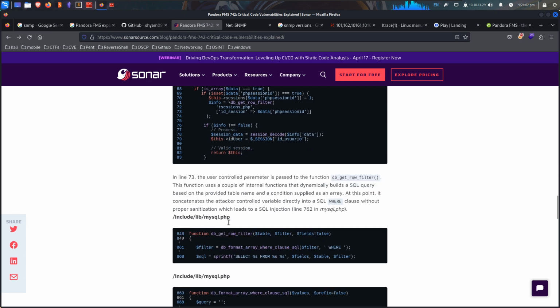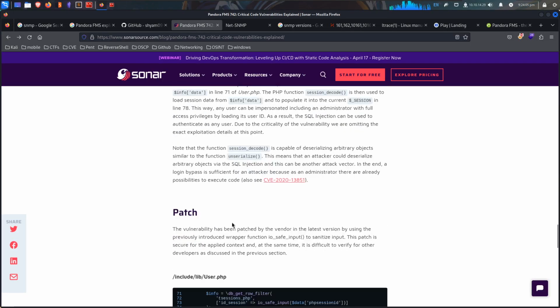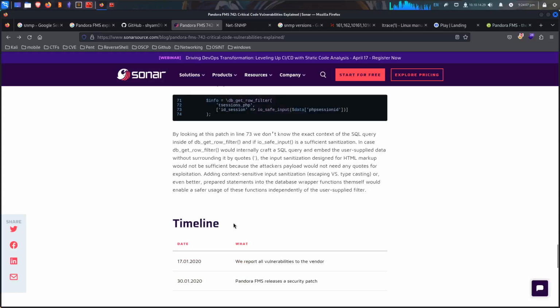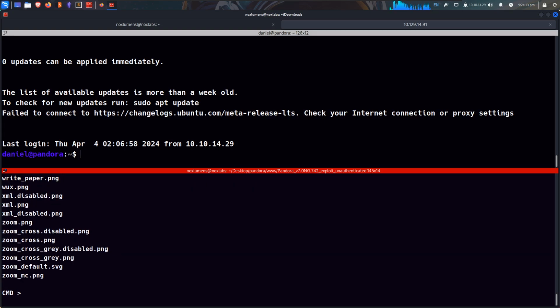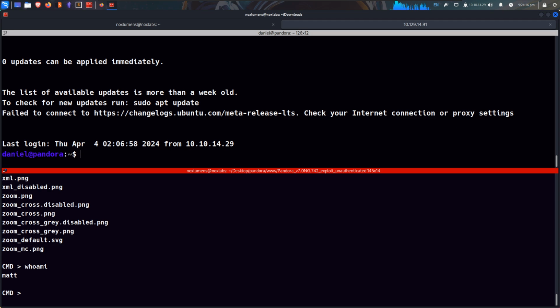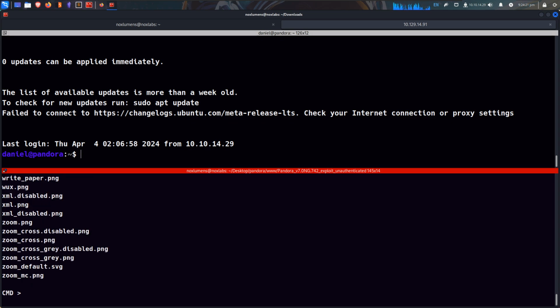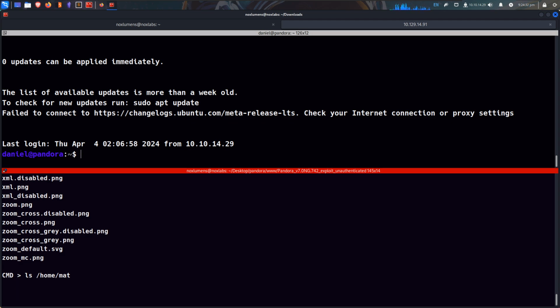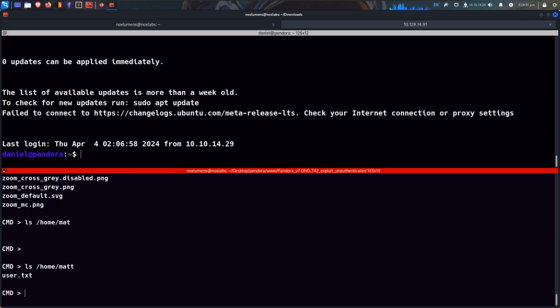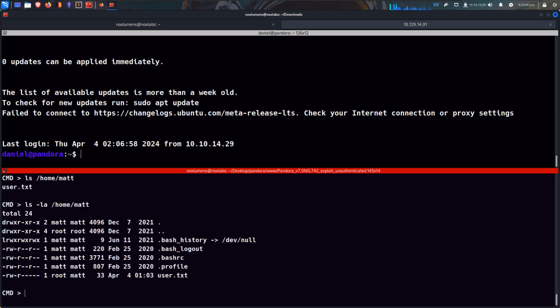in order to get execution. But we're going to use this. And if we whoami, we are now Matt. So let's go ahead and go into home Matt ls. What's ls? Home Matt. No. Go faster. Let's ls -la.